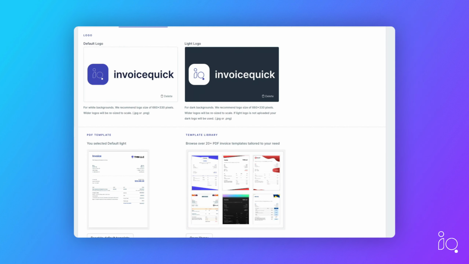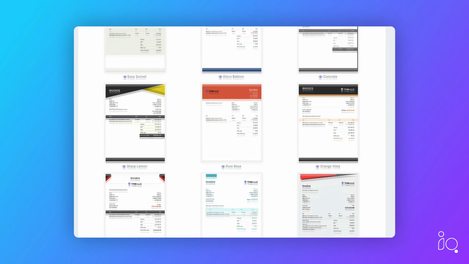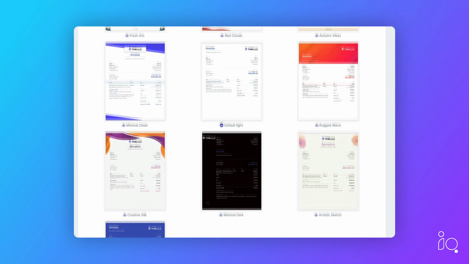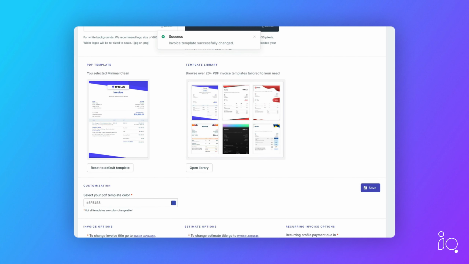So now it's time to select a template. On the left-hand side, your invoice template is the one you have selected, and this is the default. Now I can also open the library and select from a bunch of awesome and custom design templates. In this case, I'll select this one. And now you have this as your default template.